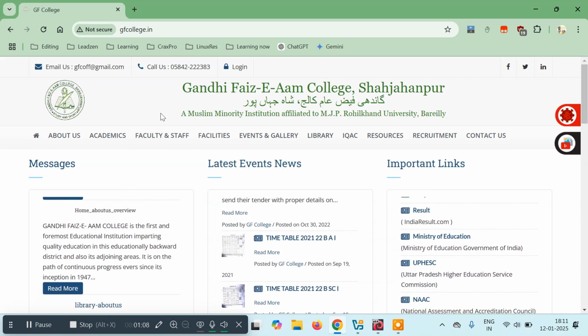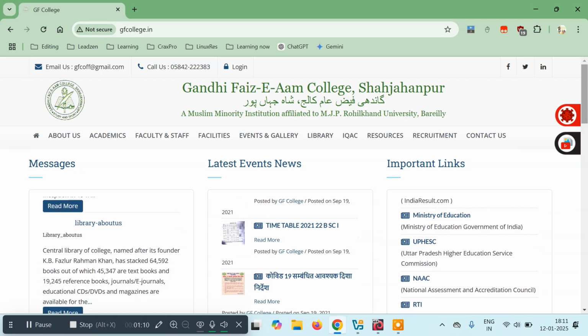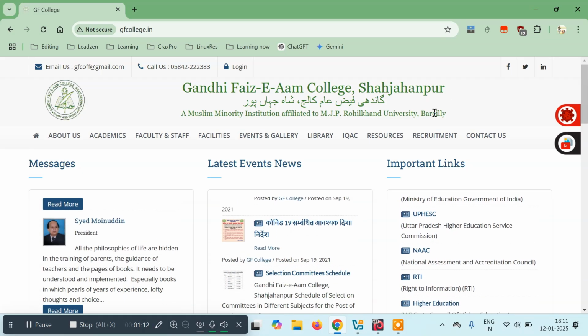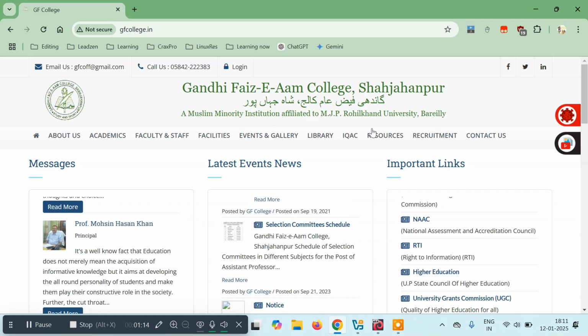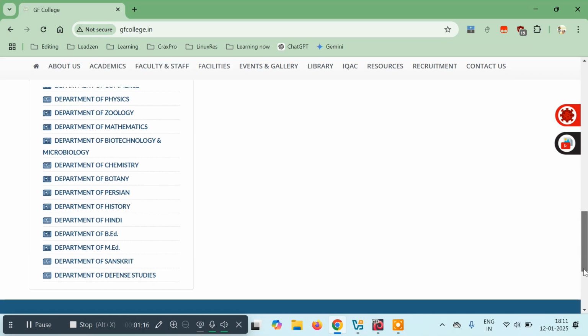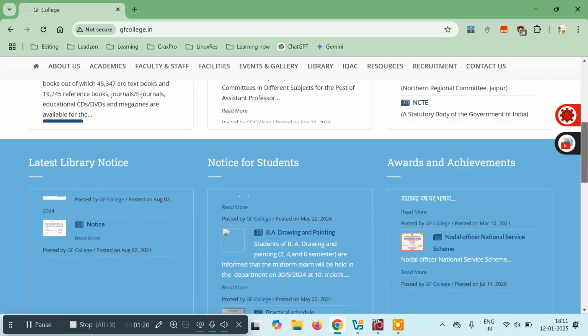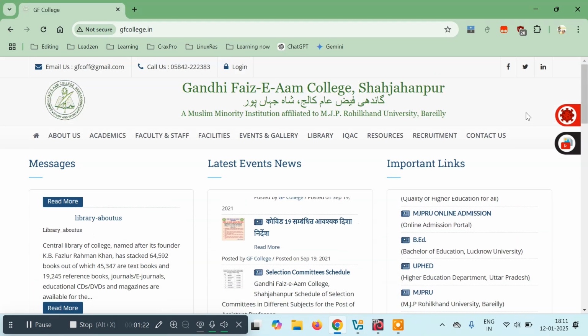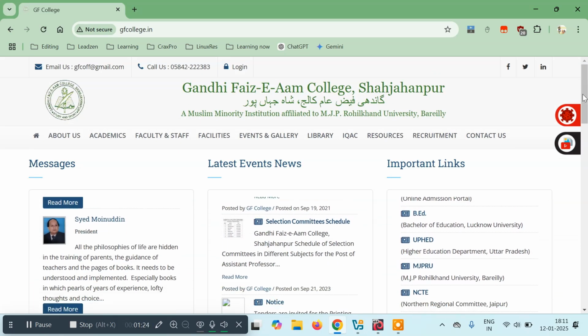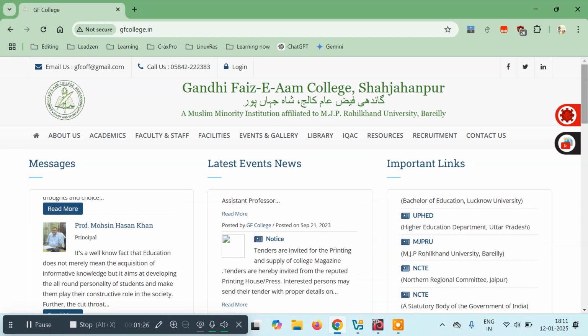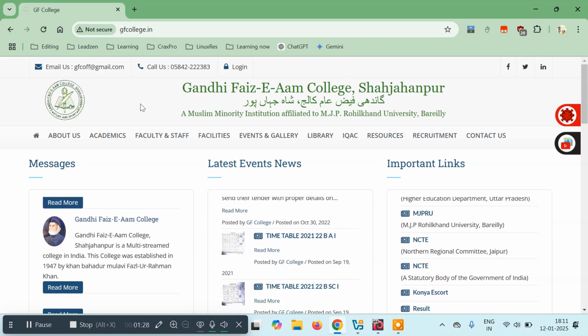This is some college website in Bareilly. Okay, and basically it's an Indian website. And what I want to do is dump the entire database and, if possible, the login credentials of this website, the admin credentials. So let's see where is the SQL injection part.